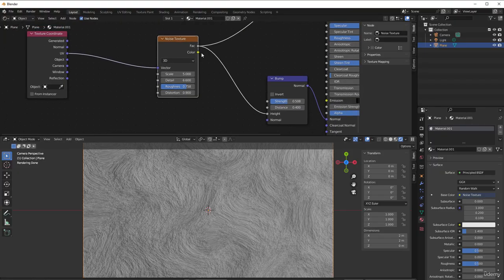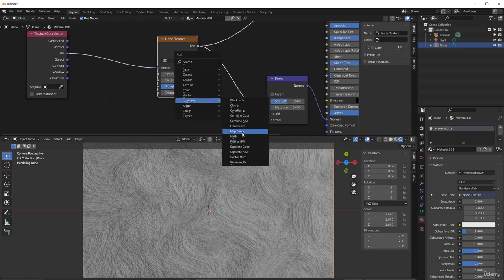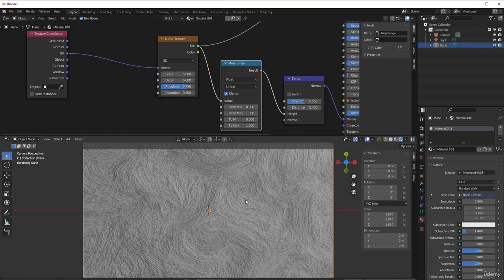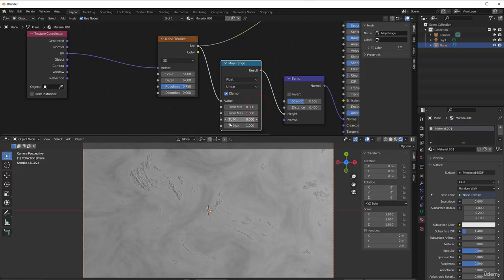So I will put that in after the factor here, so Shift A, converter, and I put in a map range like this. And I would like all the light stuff to be at the top and the dark at the bottom. And right now if I filter out, so I put this to like 0.6 or something like that, I get something that could be used as scratches, but as you can see it's like bumps that go up, not down. So I inverse the To Min and To Max, so I put 1 here and I put 0 here.